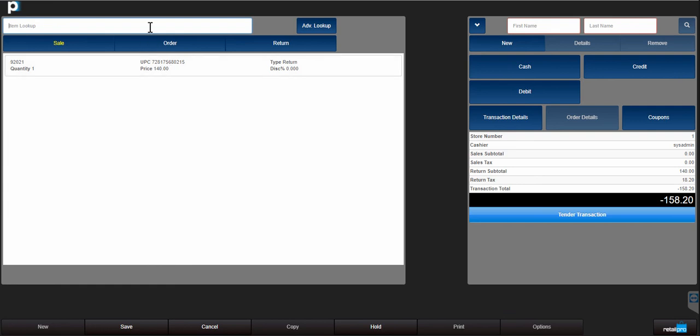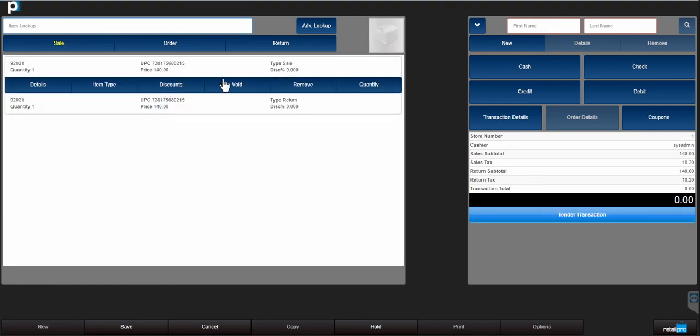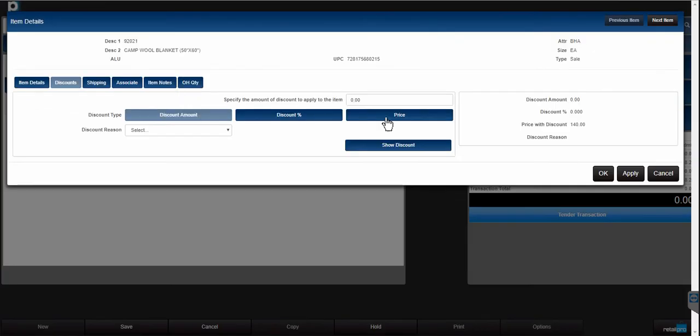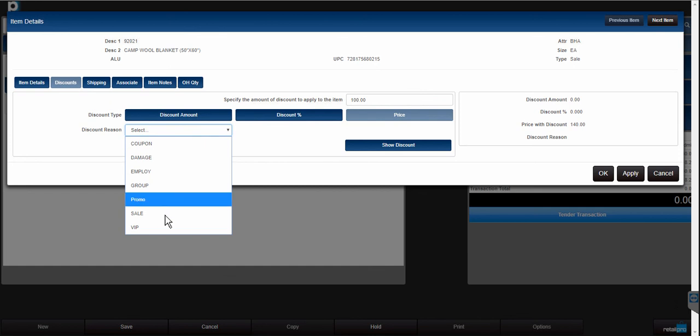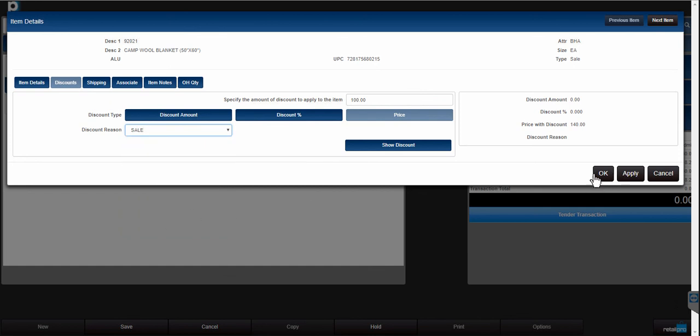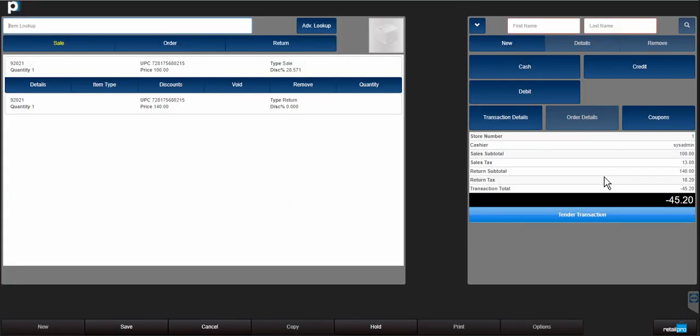I'm going to enter that item in a second time, and notice this time it's added again with the default type of sale. I'm going to go ahead and choose discounts, price. It was originally $140, although now it would have scanned at the new discounted price. But if it wasn't, I'll go ahead and say, well, now this is selling for $100. Choose the discount reason, sale. You can just choose OK, but for demonstration purposes, I'll click apply so that we can see the discount right here. I'll choose OK.